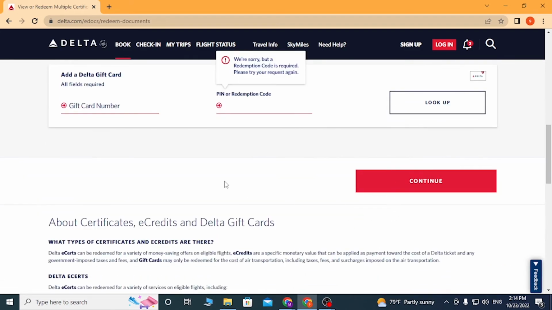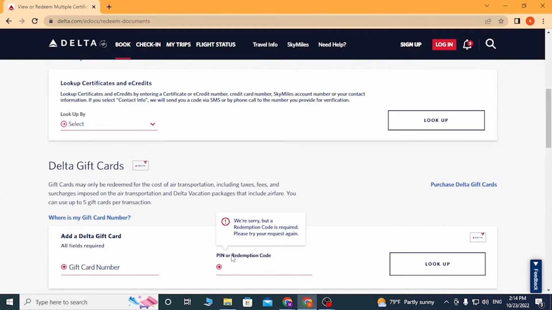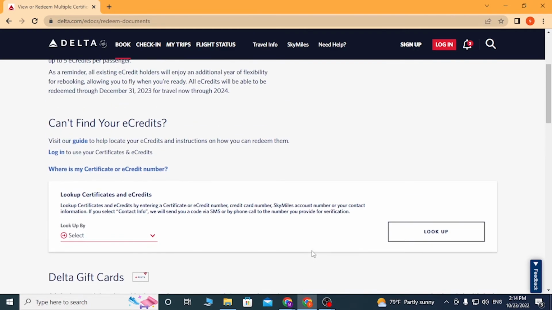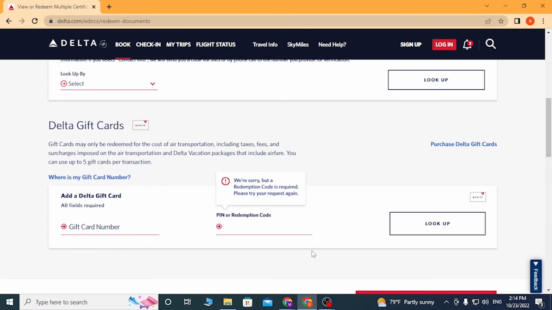Click on continue, then you'll be taken to the further redemption of your eCard according to your location distance by signing into your account from over here. And then guys, this is how you redeem your Delta eCredits on your computer.